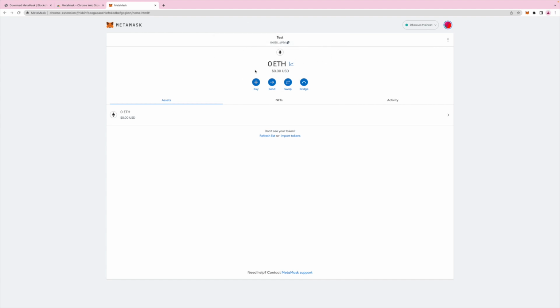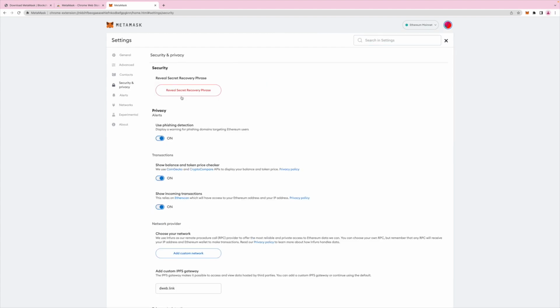So, all right, guys, at this point, you should know how to create a MetaMask. You should know how to change the name of your account. You should know how to create a new account as well. And also, you should know how to recover your secret recovery phrase.